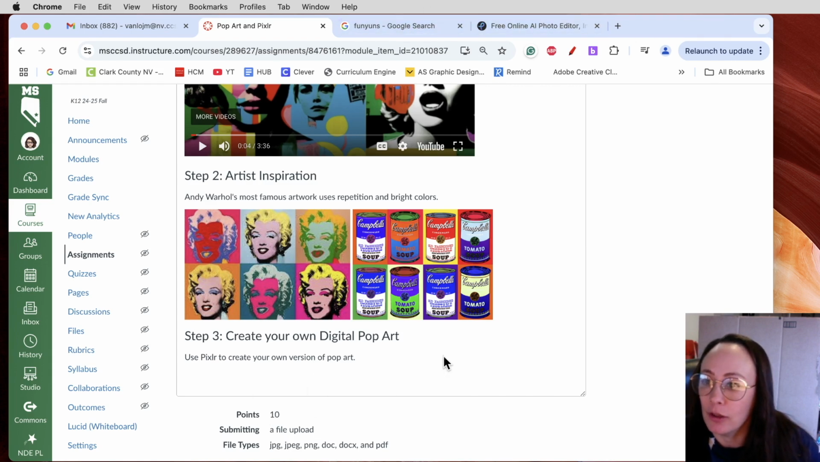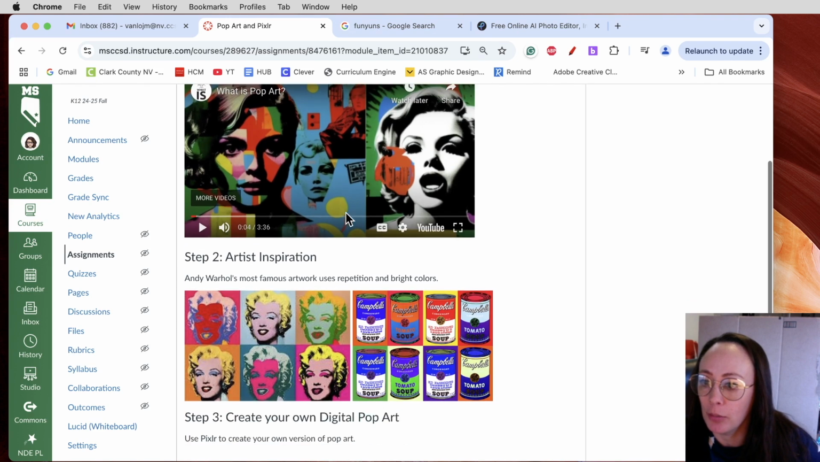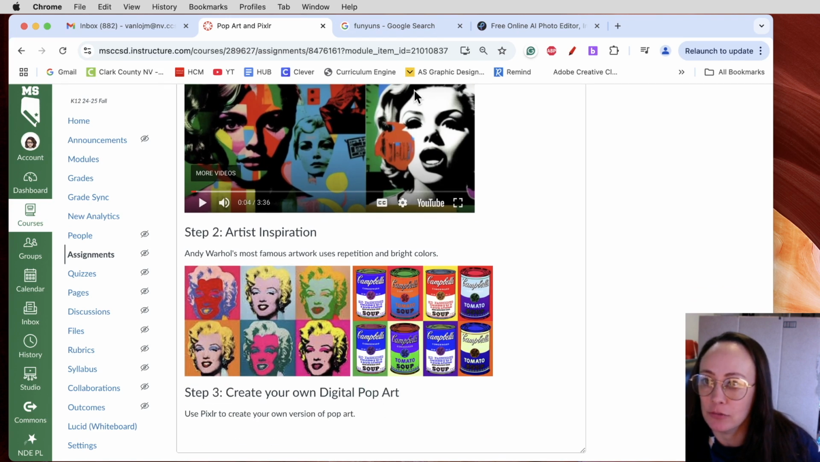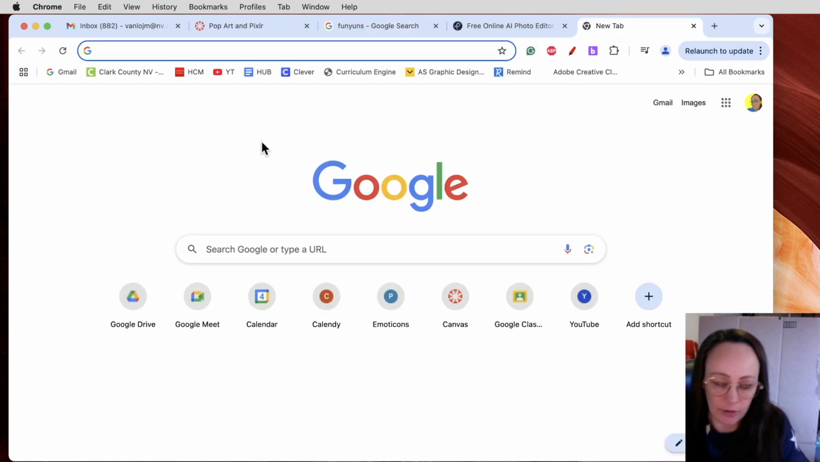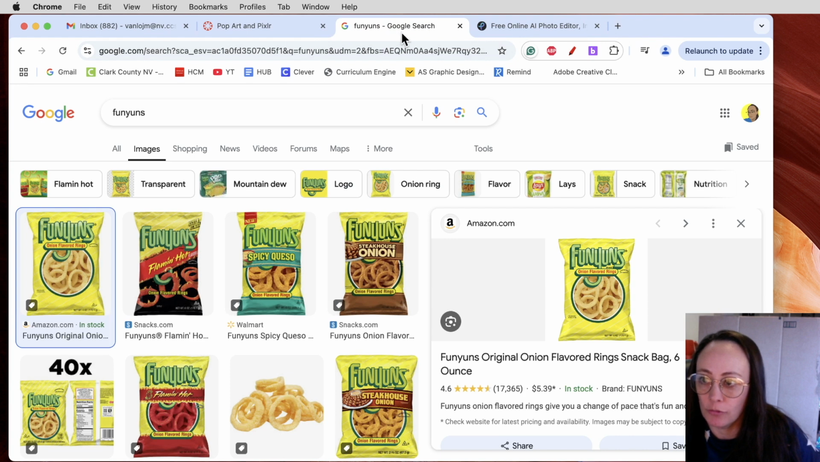All right, so after you've learned a little bit about pop art and seen the inspiration for today, you're going to hop over to Google. So you might need to open up a new tab and then go ahead and search for your favorite snack bag. So I've already done a search for Funyuns and then clicked on images.